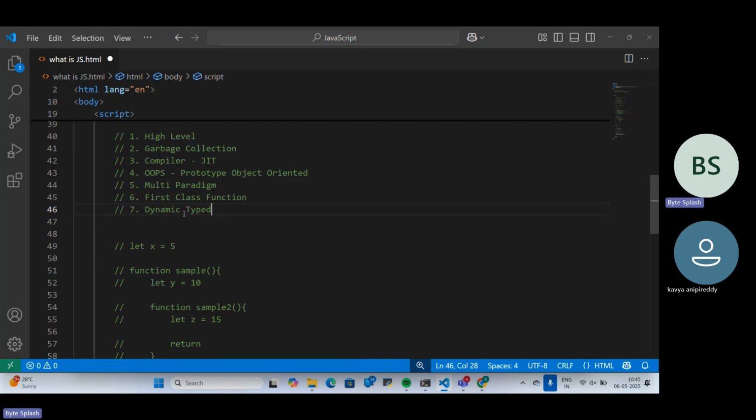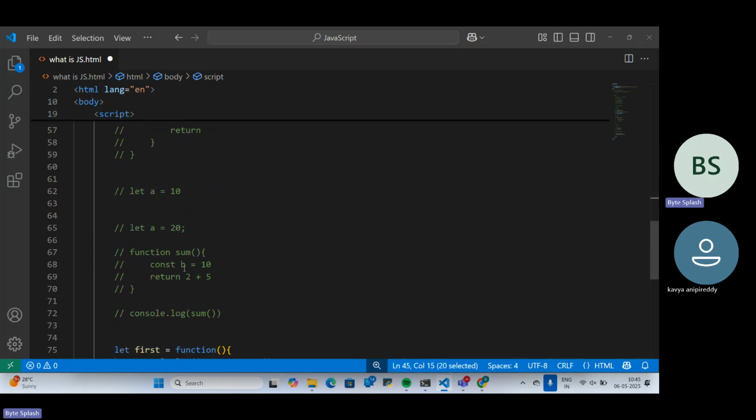Okay, so JavaScript is a high level programming language or scripting language. Here, it supports garbage collection. Then again, it is going to execute the code using a just in time compiler. Then again, it has OOPs, a prototypical object oriented programming language. Then again, first class functions. So it is multi paradigm. Then it is dynamic typed. Okay, so there will be one more. This time I missed. First class function. Yeah.